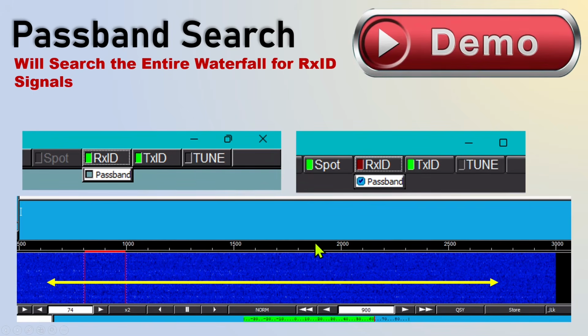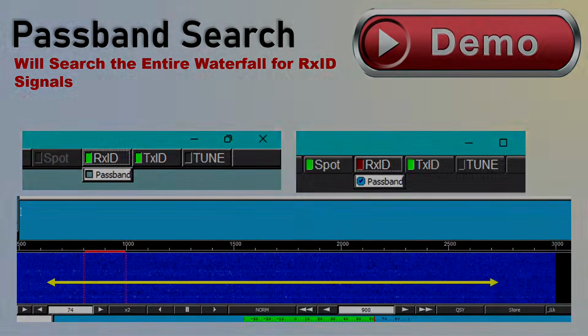And vice versa would be the same thing. If I'm at 900 and Steve's at 2000, when I send the message and he has the RxID and passband on, he'll be able to switch over to what I'm doing. So both the op mode and the offsets can switch when you set this up. Let's get into how you set it up and give a quick demo of it.